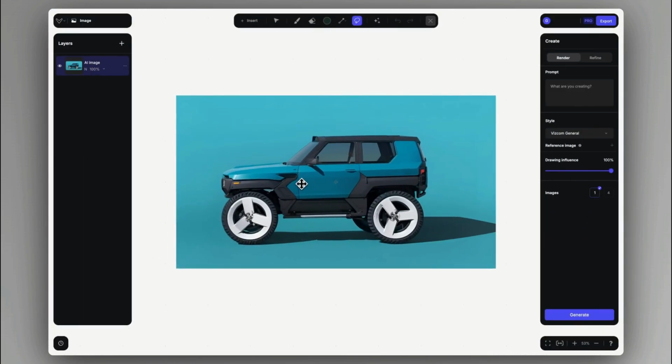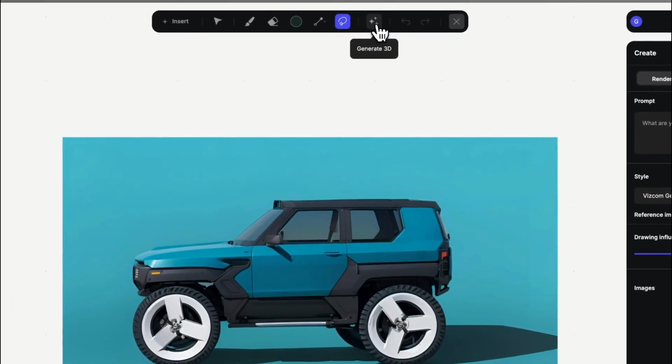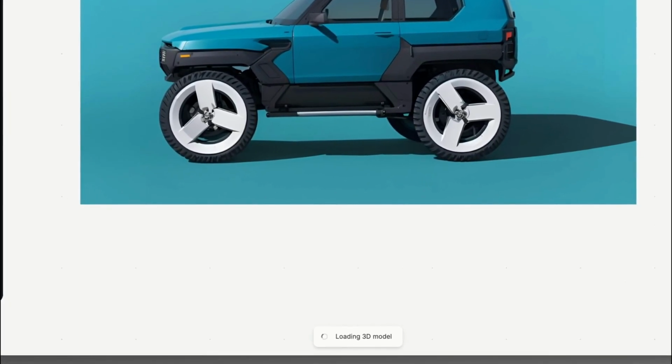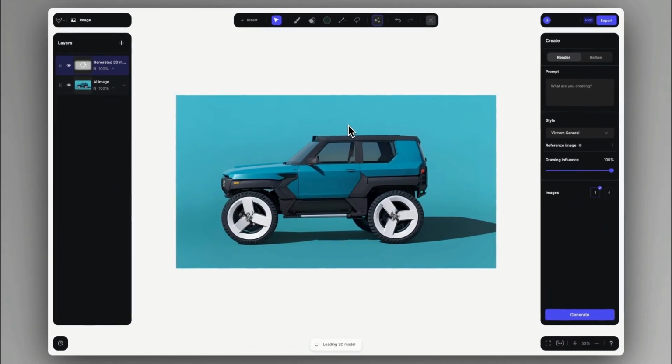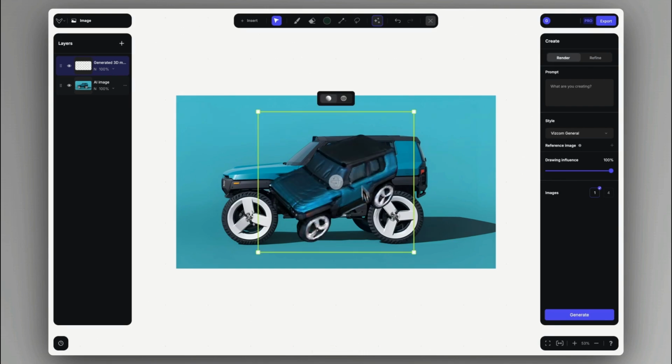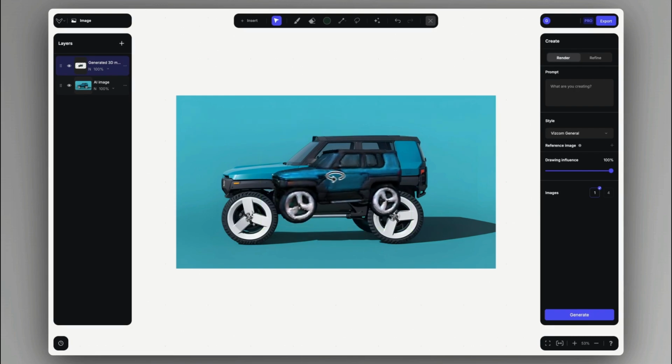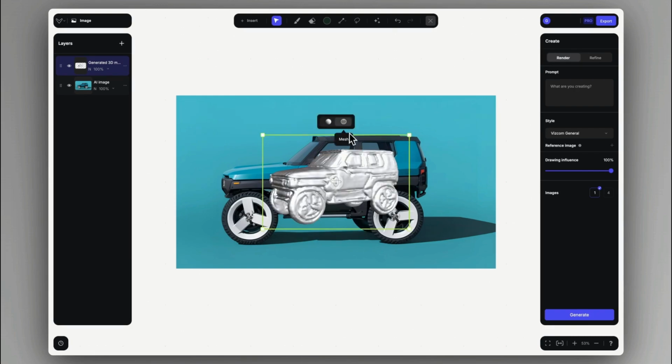And I can just double click on any of these images. And now what I can do is there is this brand new generate 3D icon at the top toolbar. And if I click on it, I just have to give it a few seconds and the 3D model is going to be loading in. And we can start rotating it around, setting different views for it. We can switch between the raw mesh and the applied image texture view.